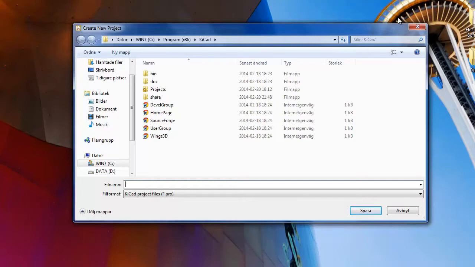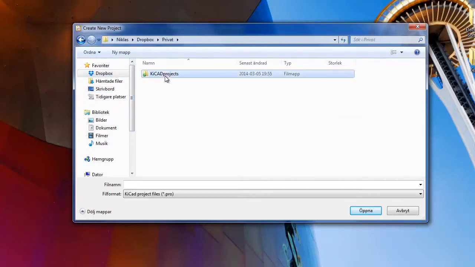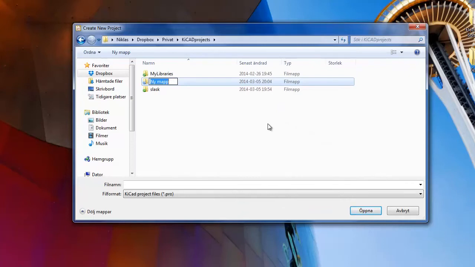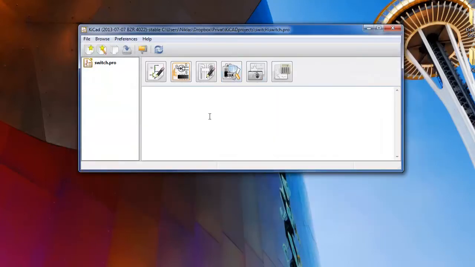So let's find the search part here. It's on my desktop. Now let's see here, we have a Dropbox here, private, and I have my KiCAD projects here. So the first thing is that you should put it in a directory. By default, a KiCAD project doesn't create a project folder, so you need to create that for yourself. So right click on the mouse and select new and folder. And we name this switch, I think. Switch. Then we go into that folder, switch, and we call the project the same. Save. And now we have the project, and for the time being there's nothing in it.